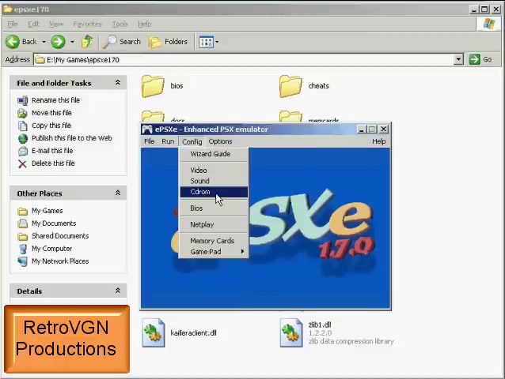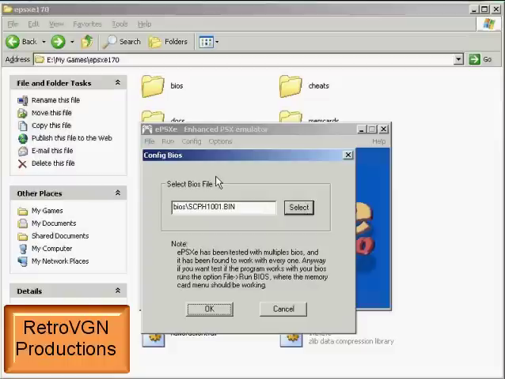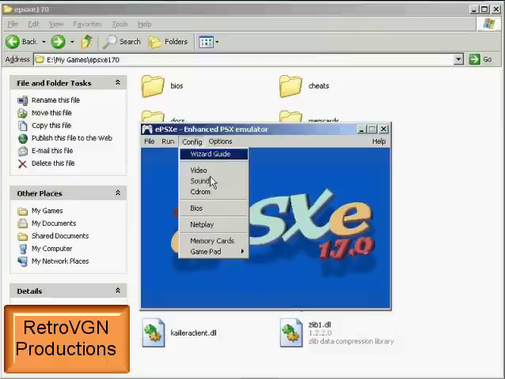Now after that, go to BIOS. Select wherever your BIOS is. Hopefully you put it in your BIOS subfolder in the ePSXe root folder. Select the BIOS and then push OK.